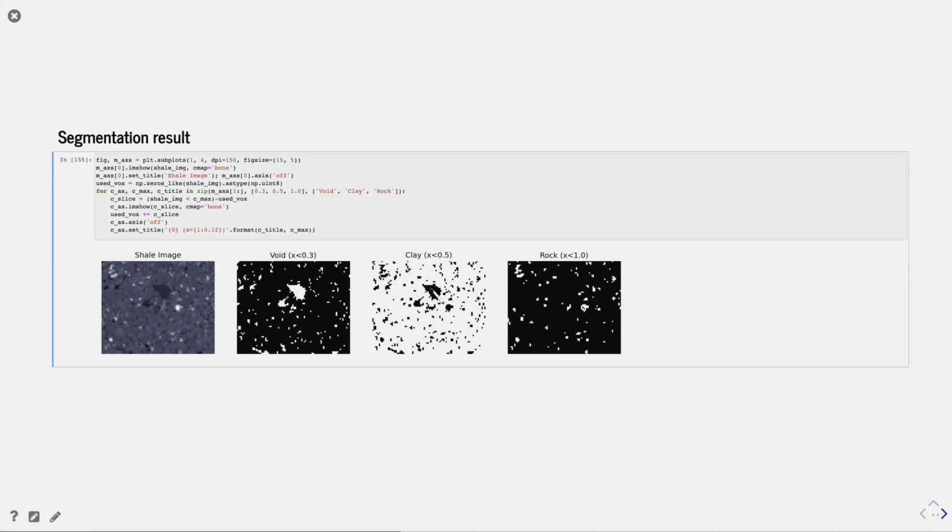You also have the clay, which is all the white. Thinking back about the histogram, it also makes sense. We have this large mode in the middle, and then the rock are only the bright pieces in here. Qualitatively, I think this is a good segmentation. It probably needs to be done more, but it's a good starting point.